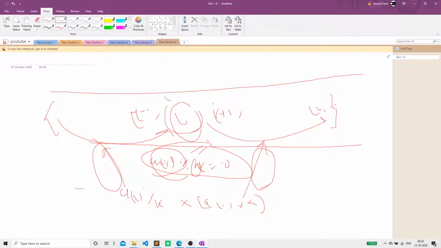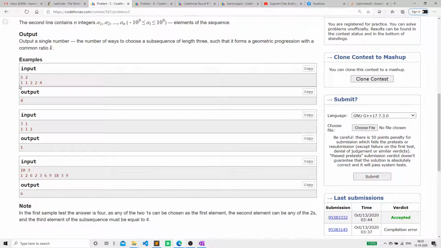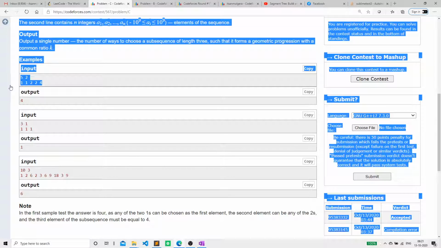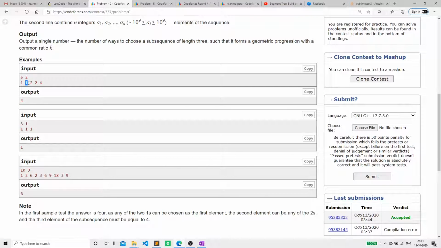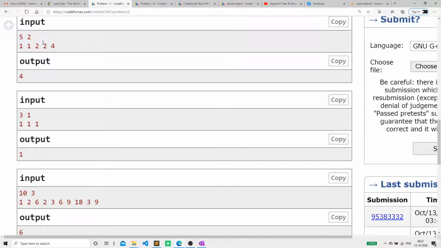So let's do a dry run on the first test case. This is 5 2, so n is 5. I'll start with 1, and nothing will happen because there's no element in the prefix map. Then when I'm at the next 1, it is not divisible by 2, so nothing happens again. When I'm here, it's an interesting case. I have the frequency from i plus 1 to n, which is 2 to 4, and I have the frequency of 1, which is 1 1.